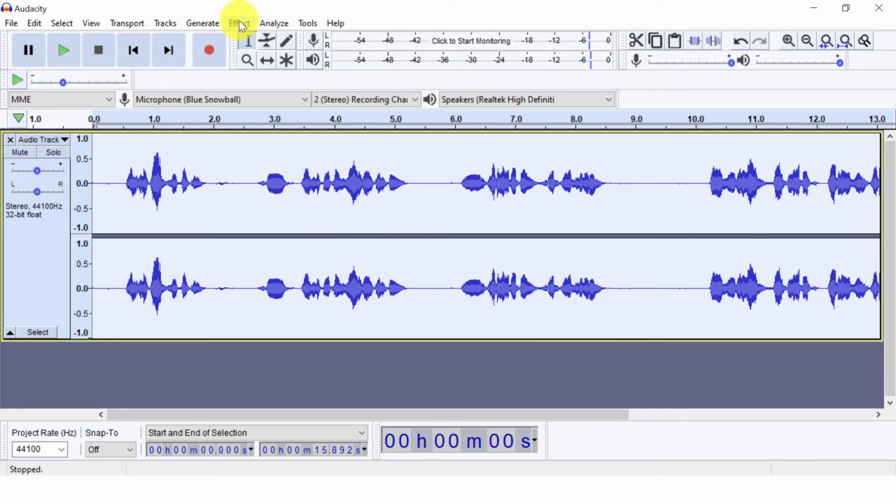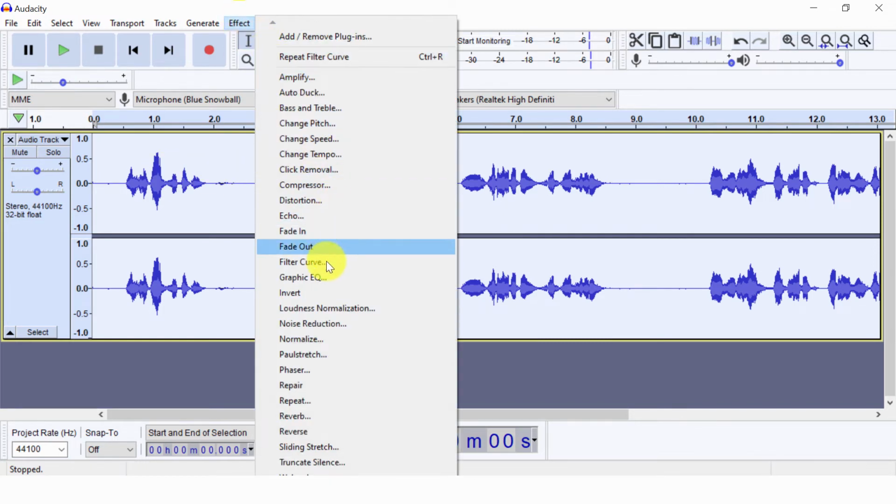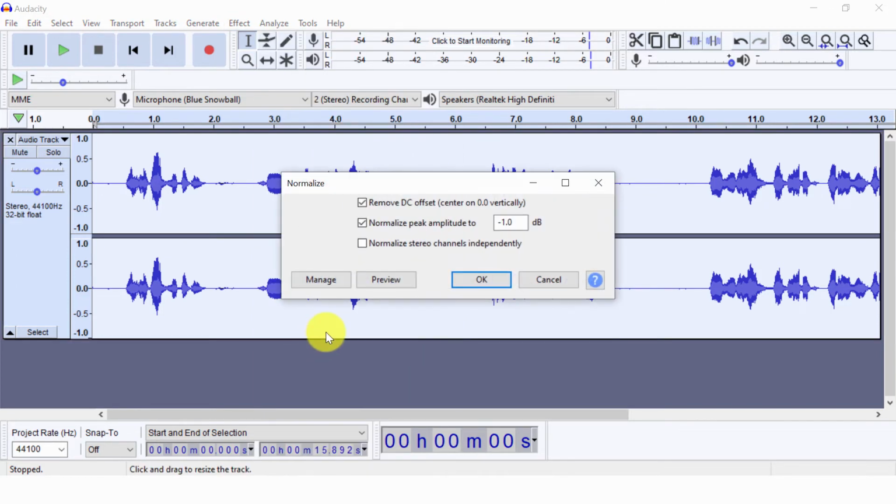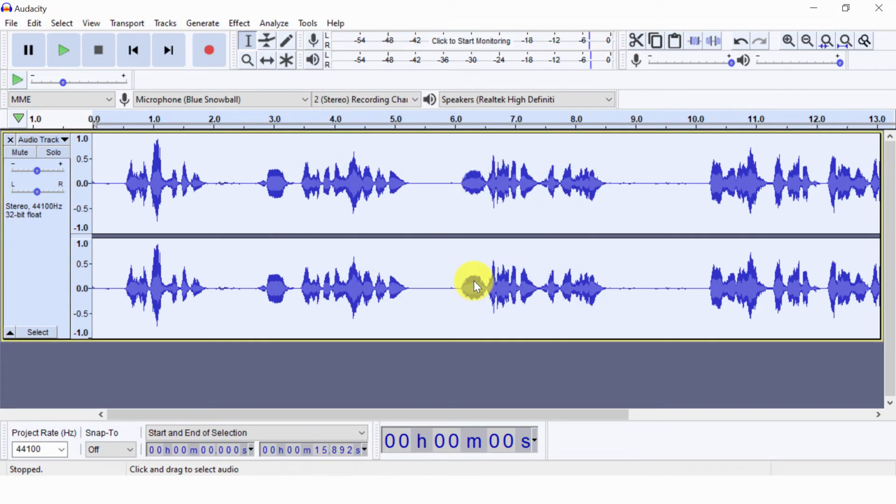The next step is to go to effect and click on normalize. If you click on normalize, some normalize amplitude value will be there. Leave it as the default value. Click OK. Now it is normalized. And if you play it, you can listen to it in a better voice.